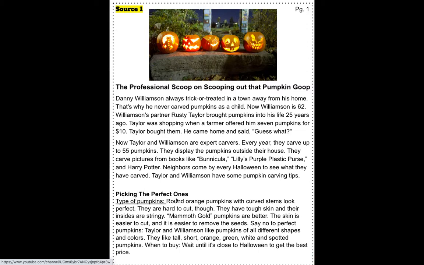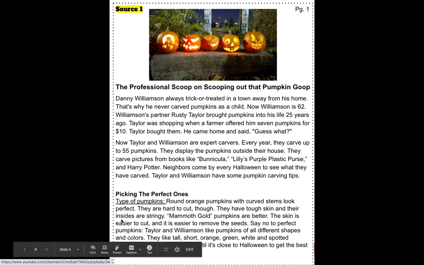Picking the perfect ones. Types of pumpkins. Round orange pumpkins with curved stems look perfect. They are hard to cut though. They have tough skin and their insides are stringy.